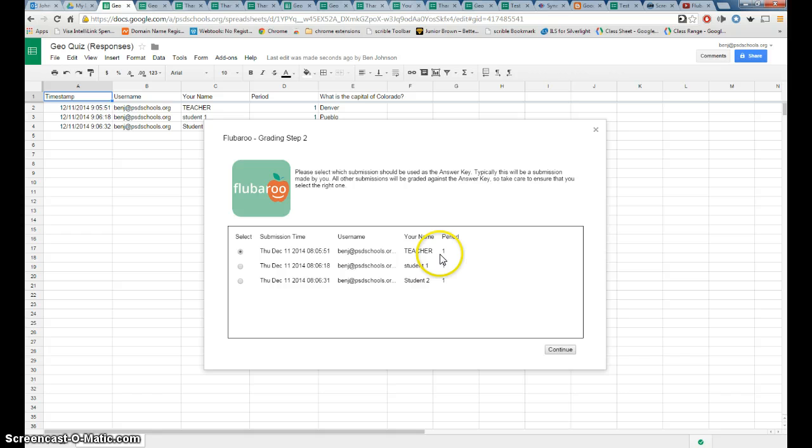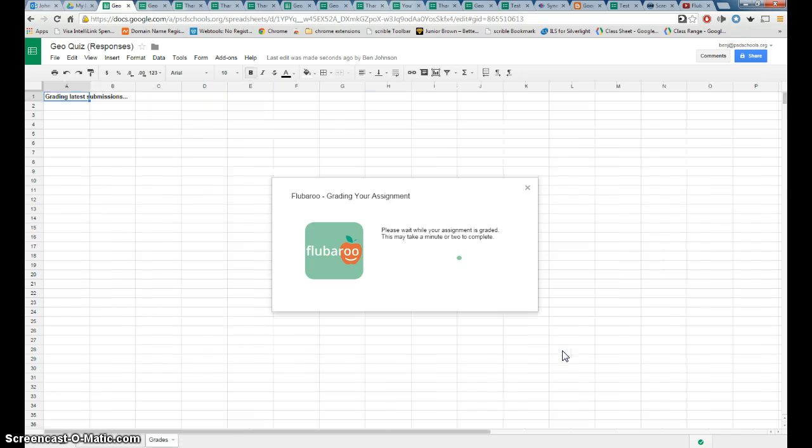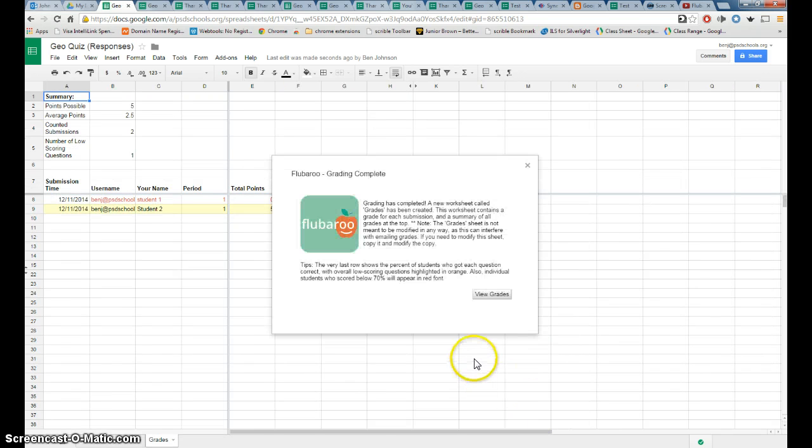In this case that's my response. It doesn't have to be the first one, so if you take it at the end you can check the last one. It doesn't make any difference. I hit continue. And right now Flubaroo is going to grade this. The more students and questions you have, the longer it will take. Should be pretty quick in this example because I've only got 2 students and 1 question.